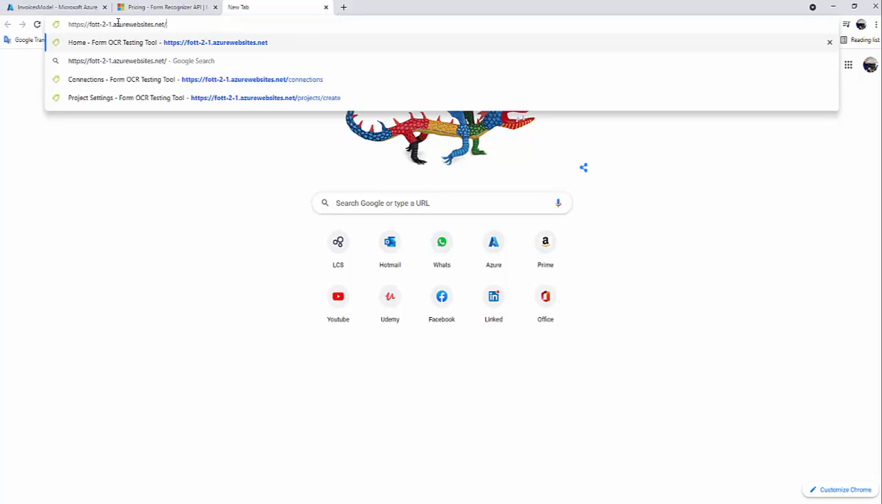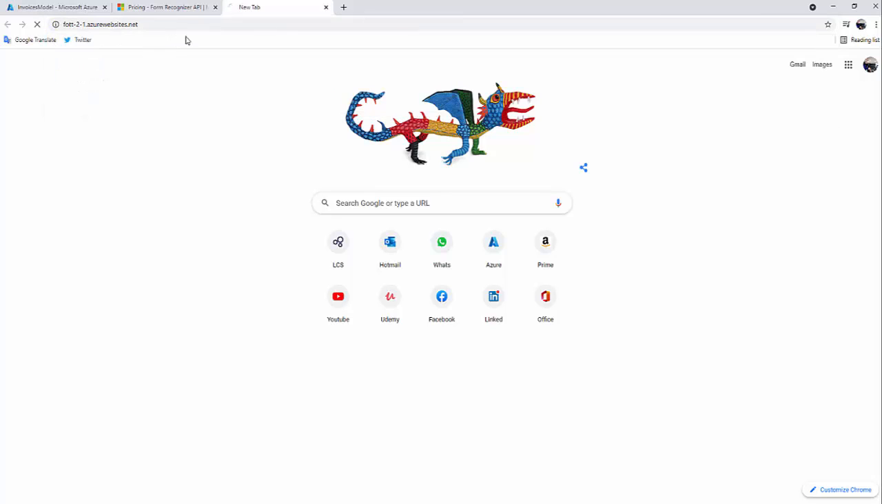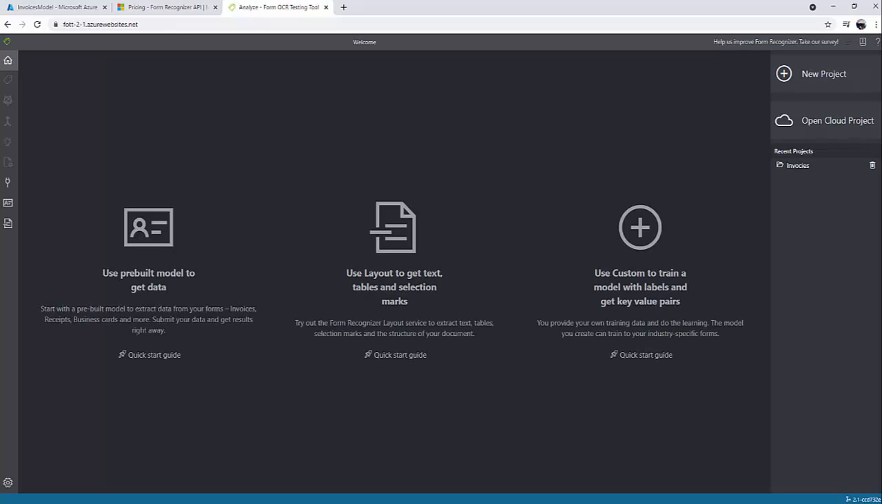Now that we have the resource, we can open the form recognizer sample tool. Let's go to this URL. You can see this is the URL and this is the studio. This is where we can start doing our projects. If we have custom models, we can use this option. But for today, we are going to use a pre-built model. With this pre-built model, we can process invoices, receipts, business cards, and more. Okay, let's pick this one.